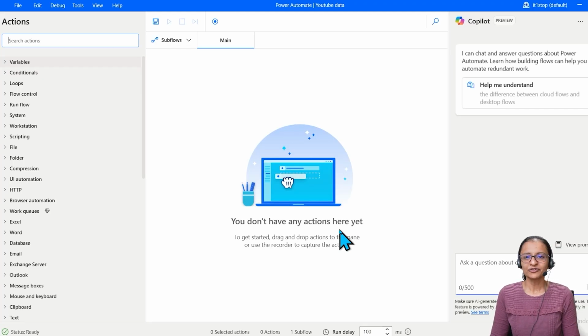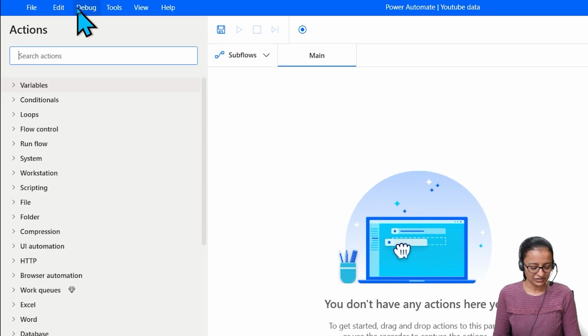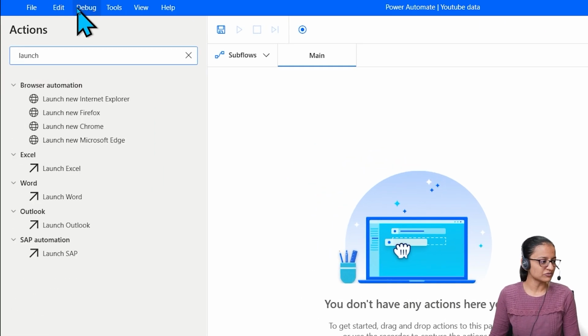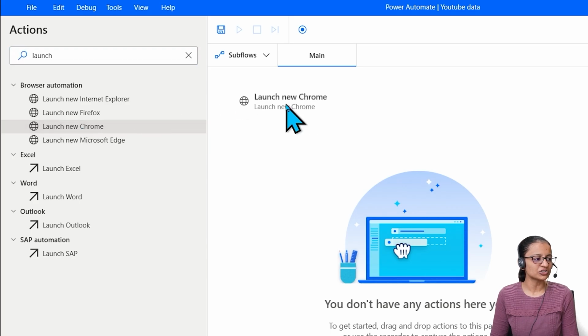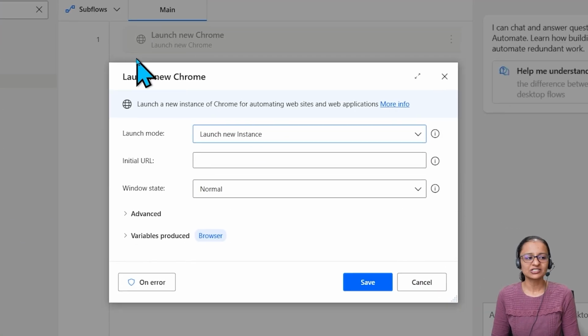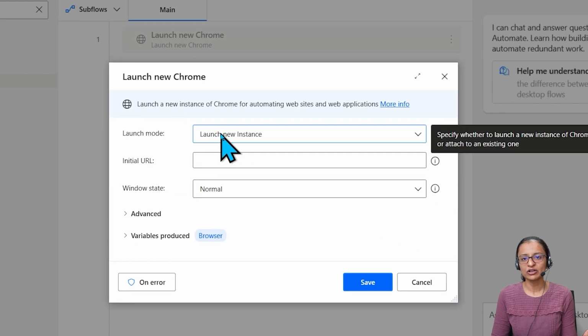So here, what first action you need to design? You need to launch a browser. So search for launch browser. Why? Because YouTube channel you can access using browser. So I am using Google Chrome. So I'm selecting launch new Chrome. Once you are launching new Chrome, you need to select the launch mode, whether in existing Chrome window you want to open or you want to open a new instance of the Chrome. So I am selecting new instance.